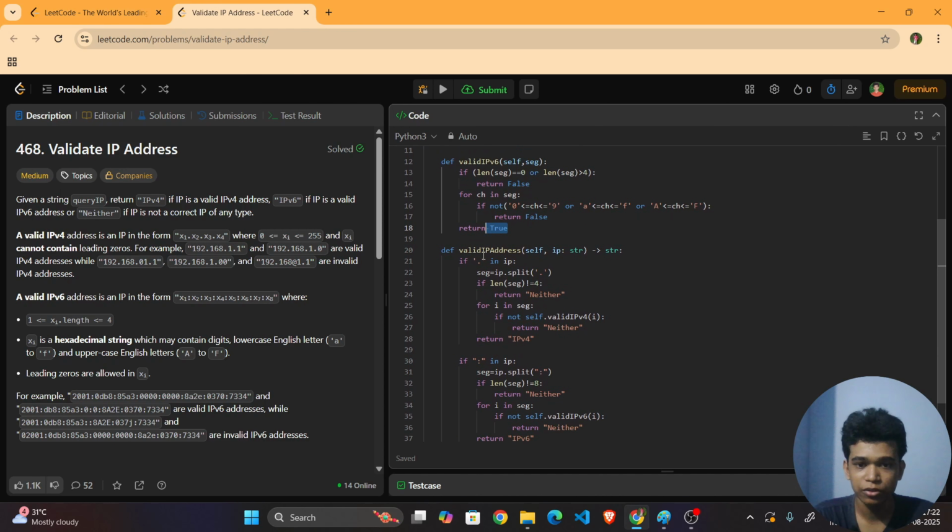Okay, now comes the main function. Here, if a dot is in the given IP address, then I can tell you that it may be IPv4. It cannot be IPv6. Can you understand this? Now I'll separate the segments by using the split function. If the length of the segments is not equal to 4, then I'll return neither. Then I'll traverse over each and every segment and check whether any of those segments is not a valid IPv4, then I'll return neither. If all of this passes, then I'll return IPv4.